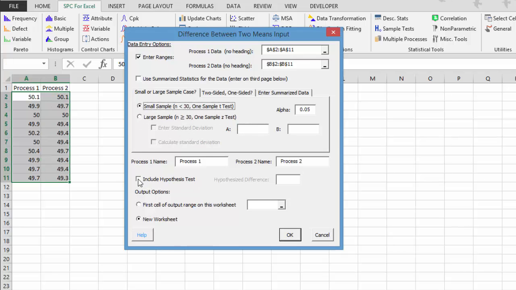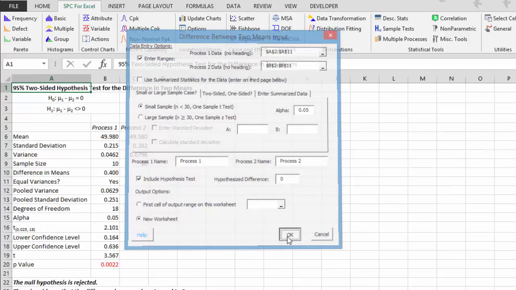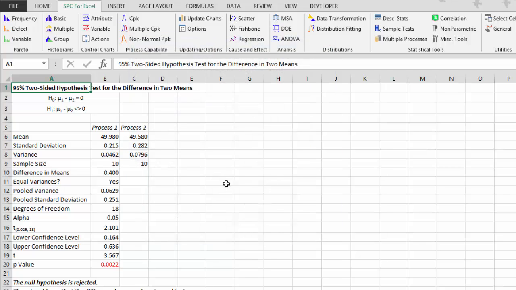We have our process names, and include hypothesis testing. Yes, we're going to include that because we want to determine, is there a difference from 0 in the 2 process means. Some output options we won't worry about. Select OK, and we generate our results. Here is the name of the test that we're doing. We have the null hypothesis, which is that the 2 means are equal, and the alternate hypothesis, that the 2 means are not equal. And here are the actual calculated means, 49.98 and 49.58, and that's what we're asking: are these two the same, or are they different?